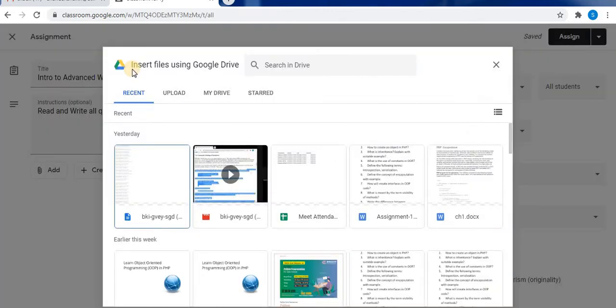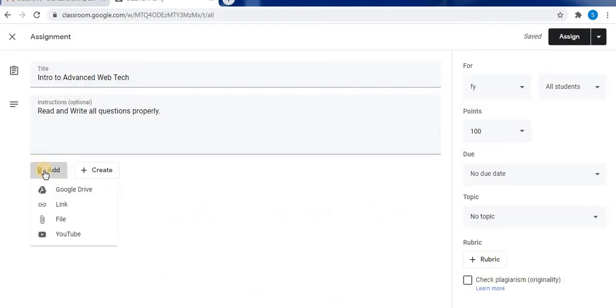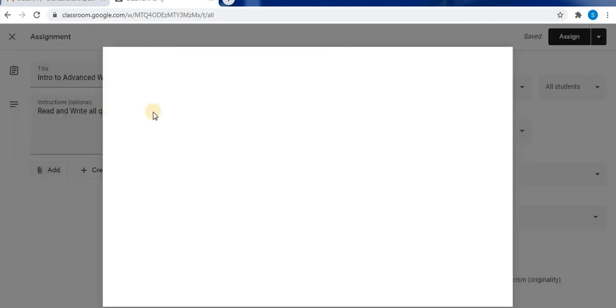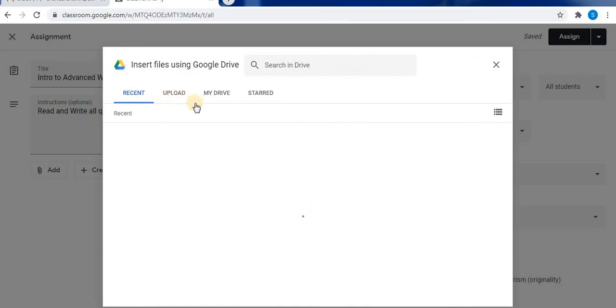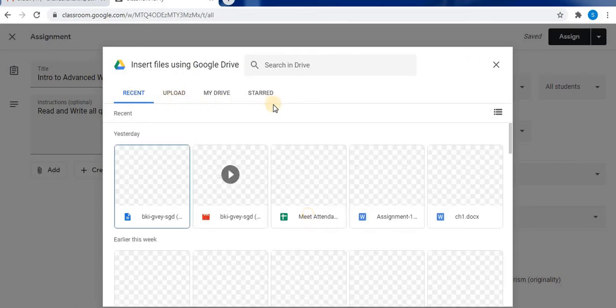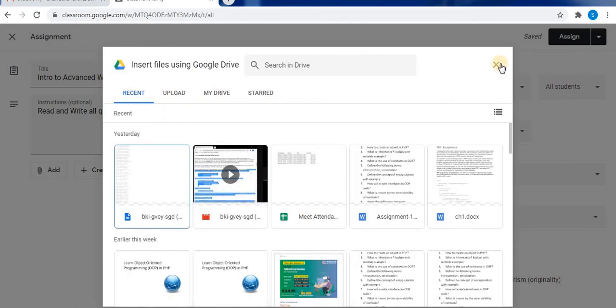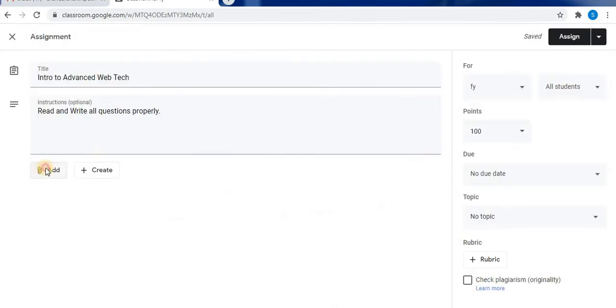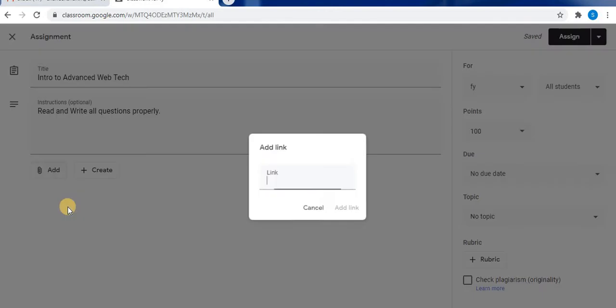Here you can see insert files using Google Drive. You can see 4 options: recent, upload, my drive and starred. In the same way, similar options are there in the file option: recent, upload, my drive and starred. You can attach a file from these 2 options. If you want to add a link of a page, you can use the link option. So you can give a link of a page or of a YouTube video.